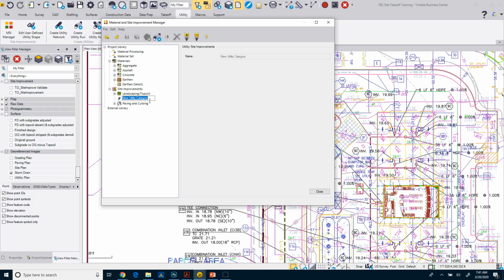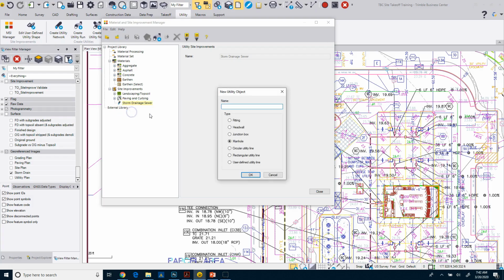So I'm going to come in here and call this storm sewer or storm drain. It could be storm sewer or storm drainage, whatever it happens to be in your neck of the woods. And I'm going to right click and do a new object. So the first one, let's do the pipe. That's easy. We're going to do 18-inch.